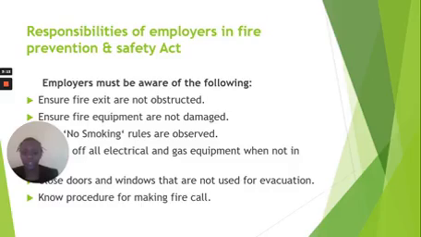No smoking rules should be observed. Smoking results in fire outbreaks. So as workers, you should consider this. Doors and windows that are not used for evacuations should be kept closed. Also, the workers should know the procedure for making fire calls. This is very important because if they don't know this, it's easy to cause accidents in the working area.